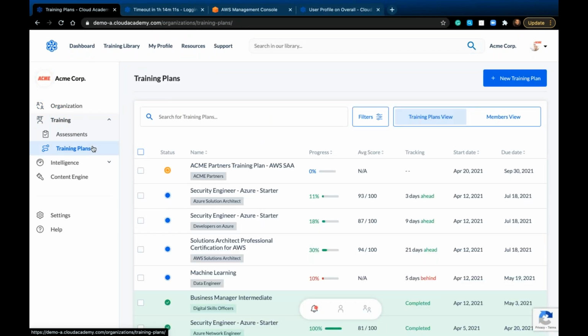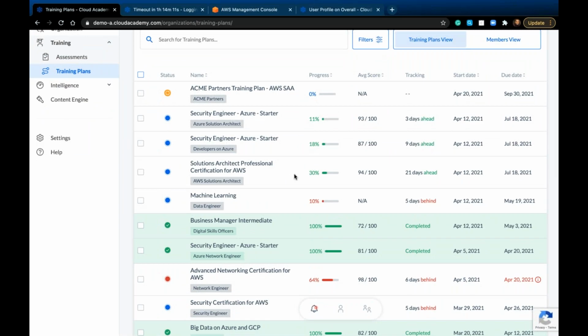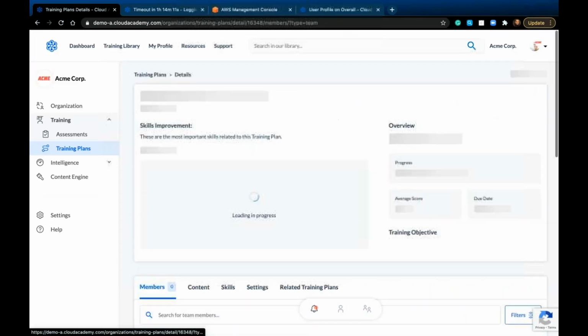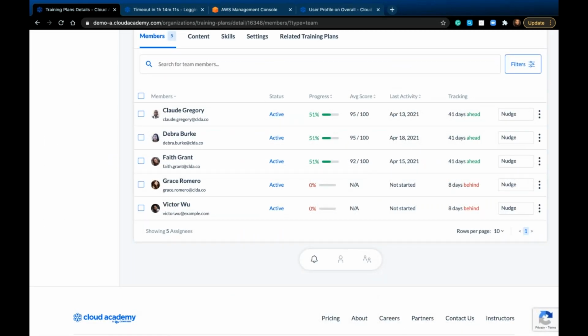Let's take just a deeper look at the training plan. So we'll go to one of these that are in progress. Solutions Architect Professional. So you have the progress percentage, their average scores on all the exams and quizzes. If you need to change that due date, you can click on the pencil and change the due date there. You have the itemized member progress. So their progress percentage, average scores, their last activity, how well they're tracking.